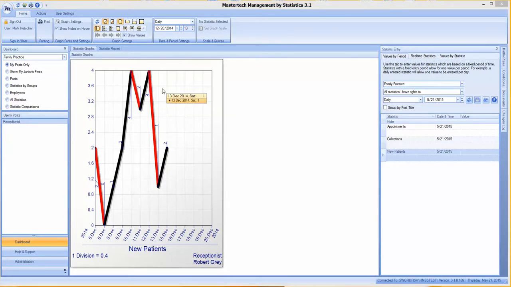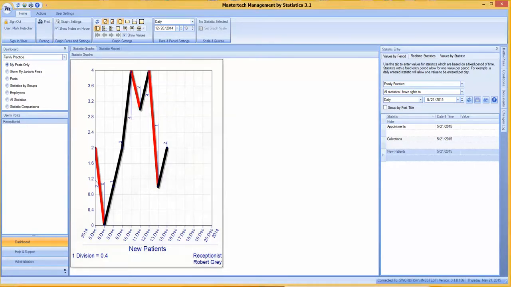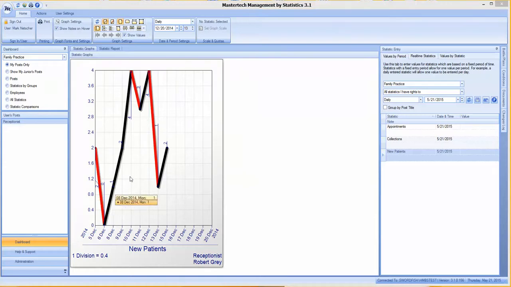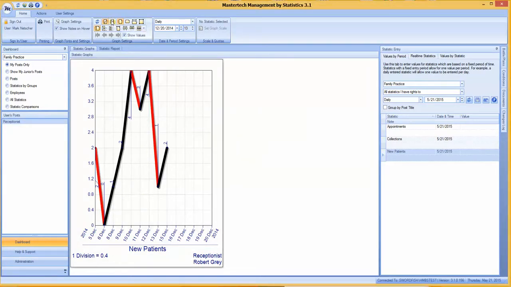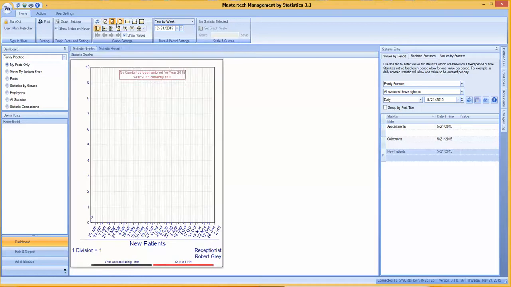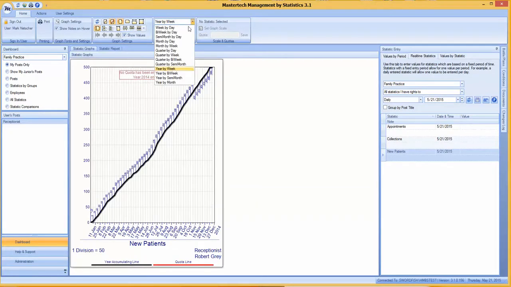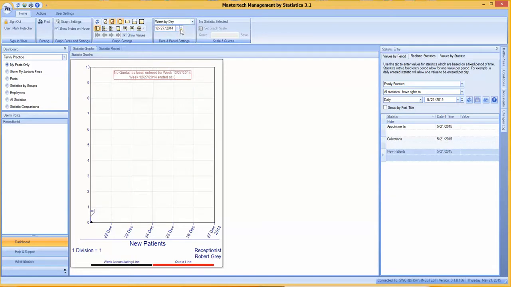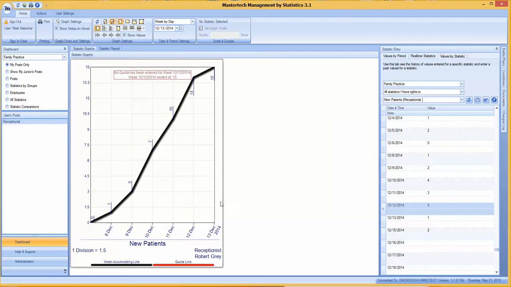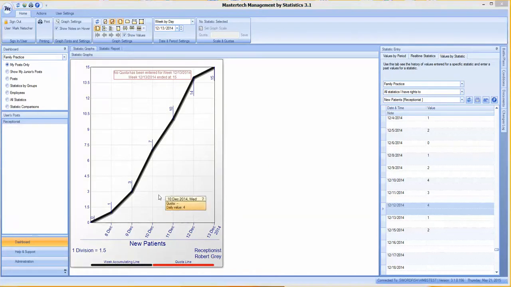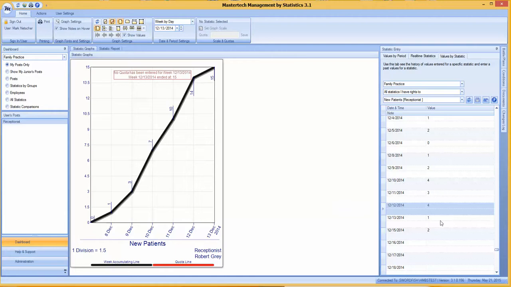Advanced functions from here, let's say I want to create a red line graph or a quota. I can just switch here, and I have to go back in time. So I enter my data daily. So I could, for example, look at my data on a weekly basis. So I'm looking at new patients. The numbers here are automatically accumulated from the entries that we entered.